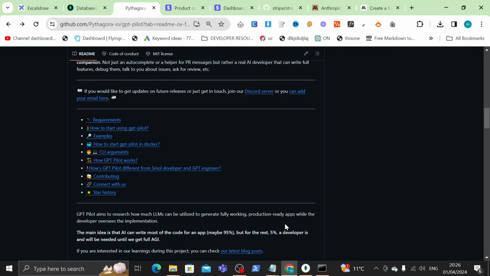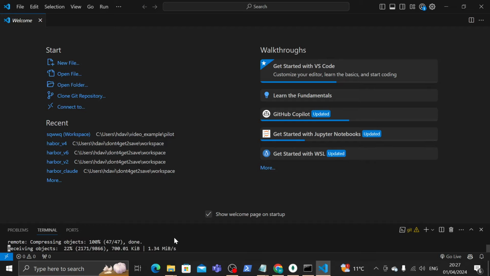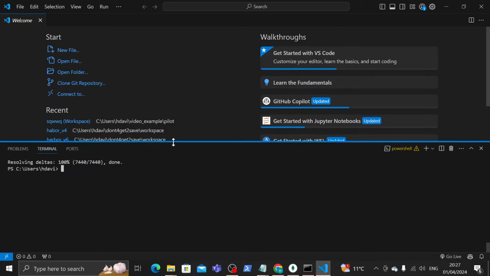So, let's follow the instructions here. Now, I could use Docker, but I'm not going to bother using Docker. So I'll just start this from a fresh Visual Studio Code. And we'll copy the git clone, and we'll call this video plus. Okay, and then we'll cd into video plus.